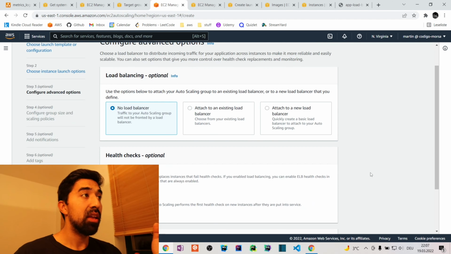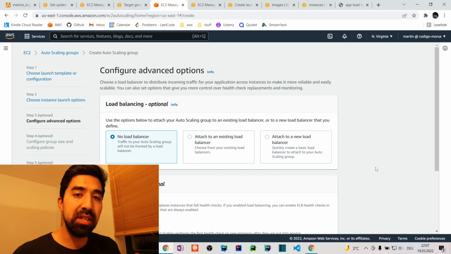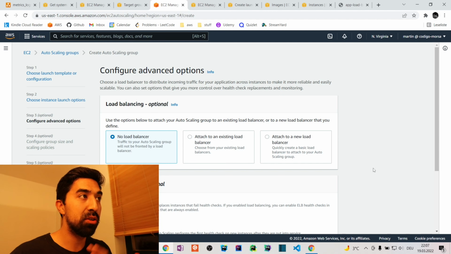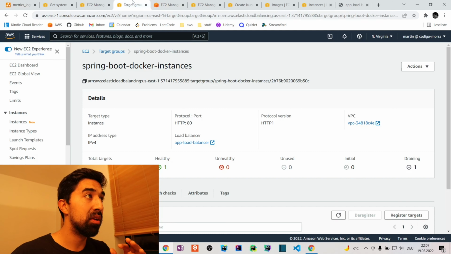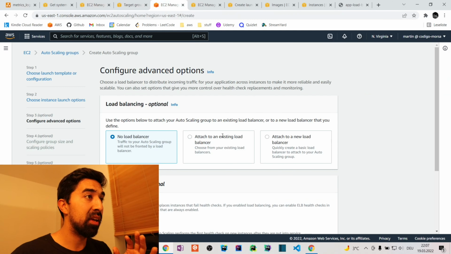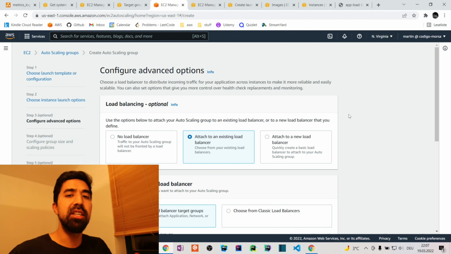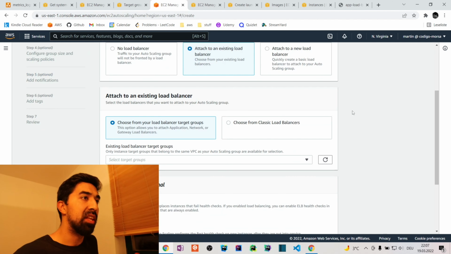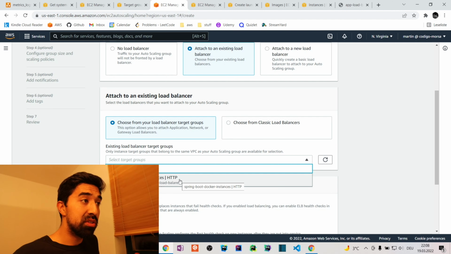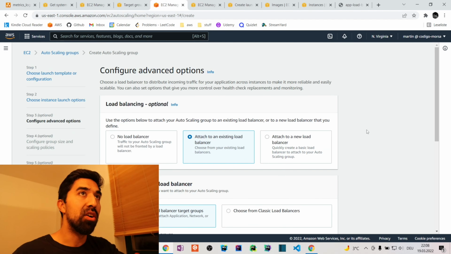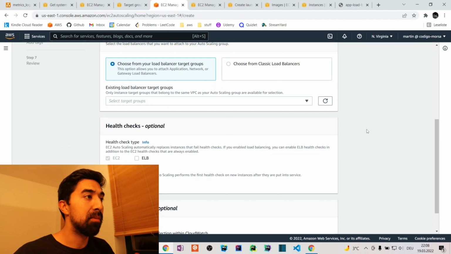And then, this is the crucial step, where you have to choose which load balancer to attach to this autoscaling group. You do this by attaching to an existing load balancer, because you may create the load balancer afterwards, but it is easier this way. So you just choose the target group, and the load balancer is going to be automatically connected, so to say, to this autoscaling group.